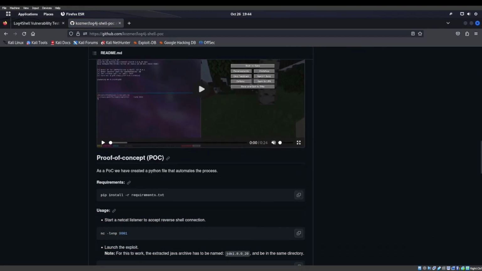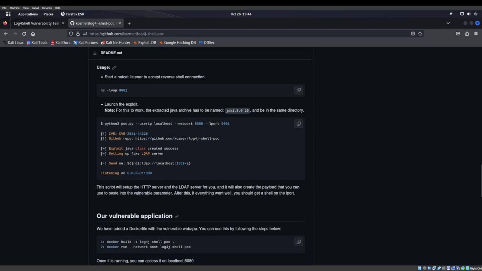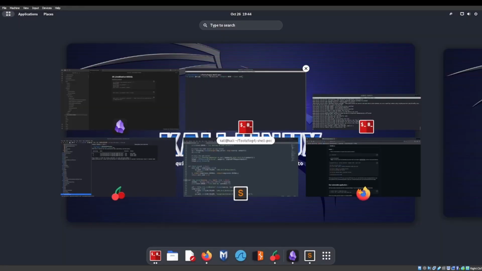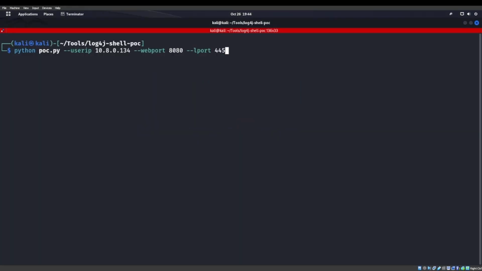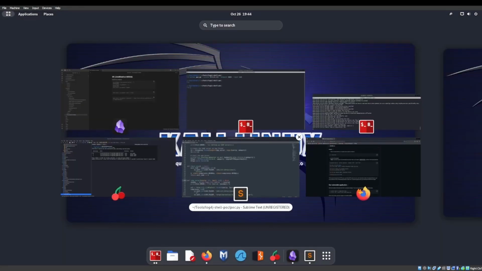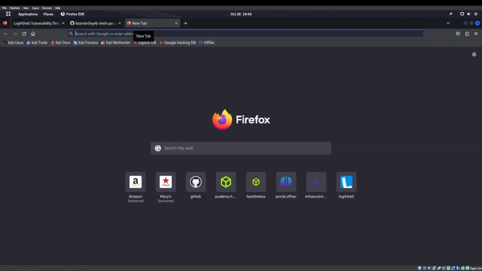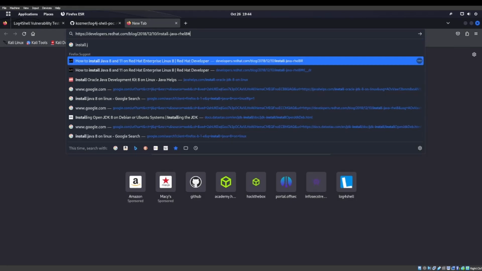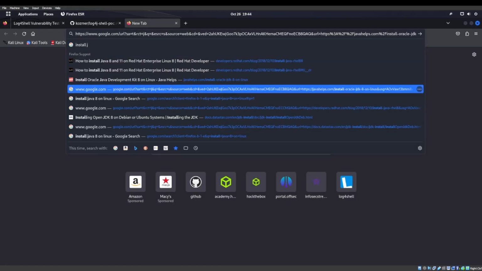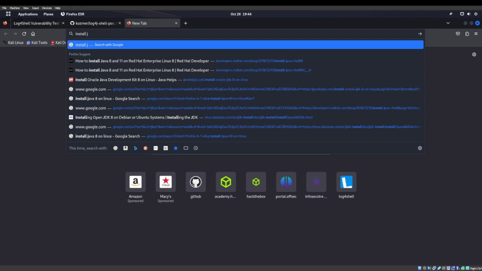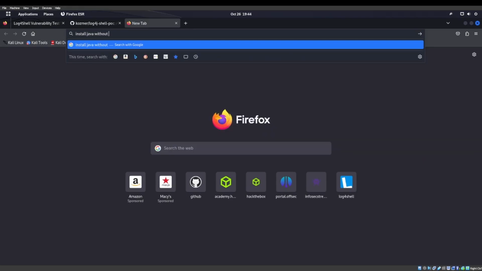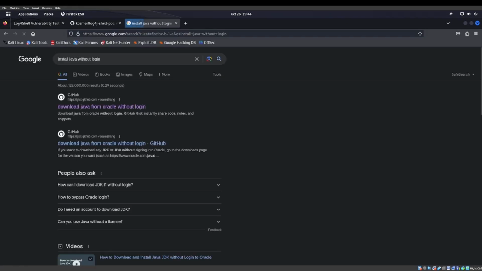All right, so we went ahead and downloaded this. Now, when you download this, it's going to look for Java within the folder that's downloaded, the git clone, right? So we did a git clone, and it's going to look for Java in that folder. So if you head out to GitHub again, or you type in install Java without login, you can download Java from Oracle without logging in, right?